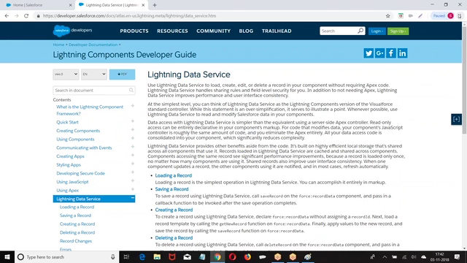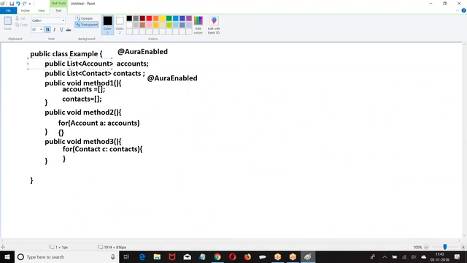Whatever the sharing rules, whatever the OWDs, whatever the profile-level securities are, everything is respected by the LDS. Now, if I have only a Visualforce page and I don't have any Apex class, let me give you a quick example here.